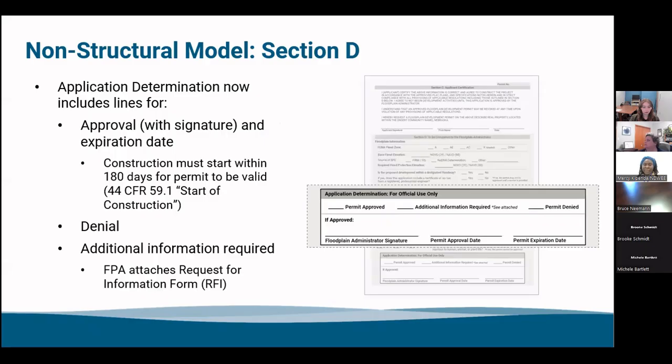The application determination now includes 4. As I mentioned, approval with signature and expiry date. Construction must start within 180 days for the permit to be valid. If you deny, or you could ask for more information.